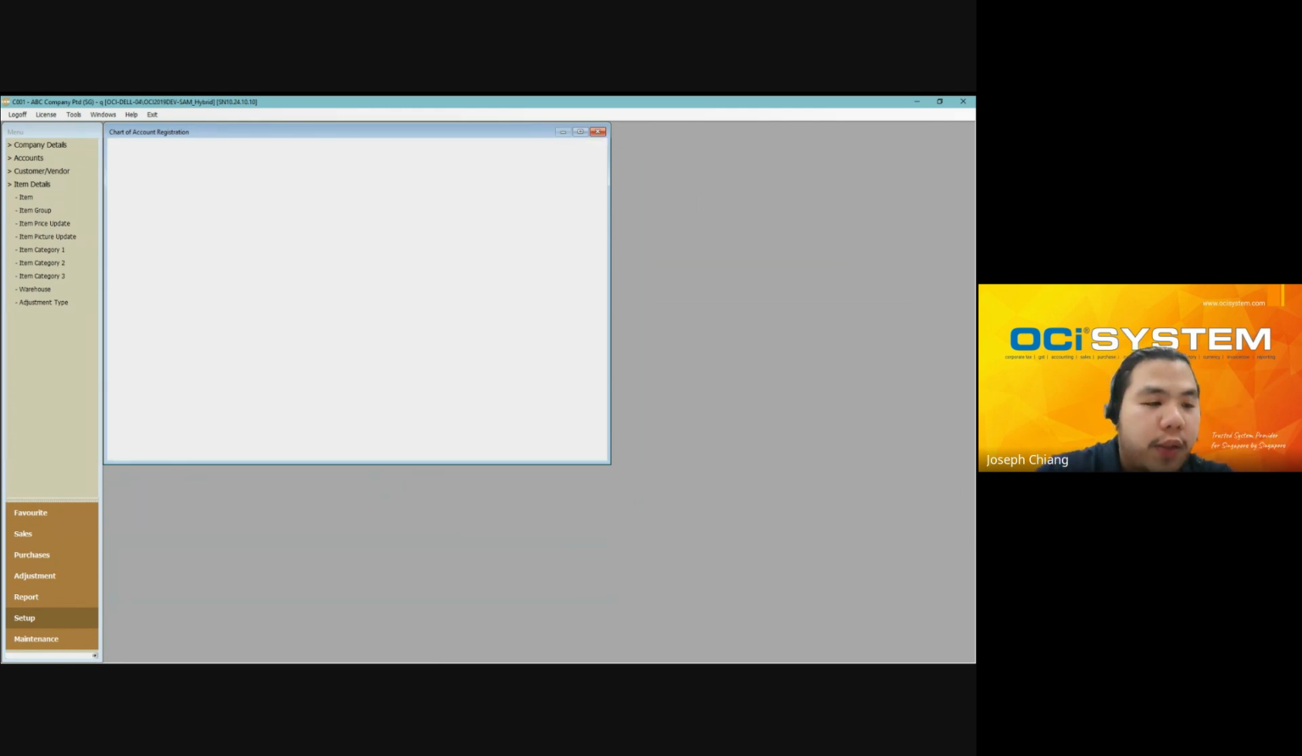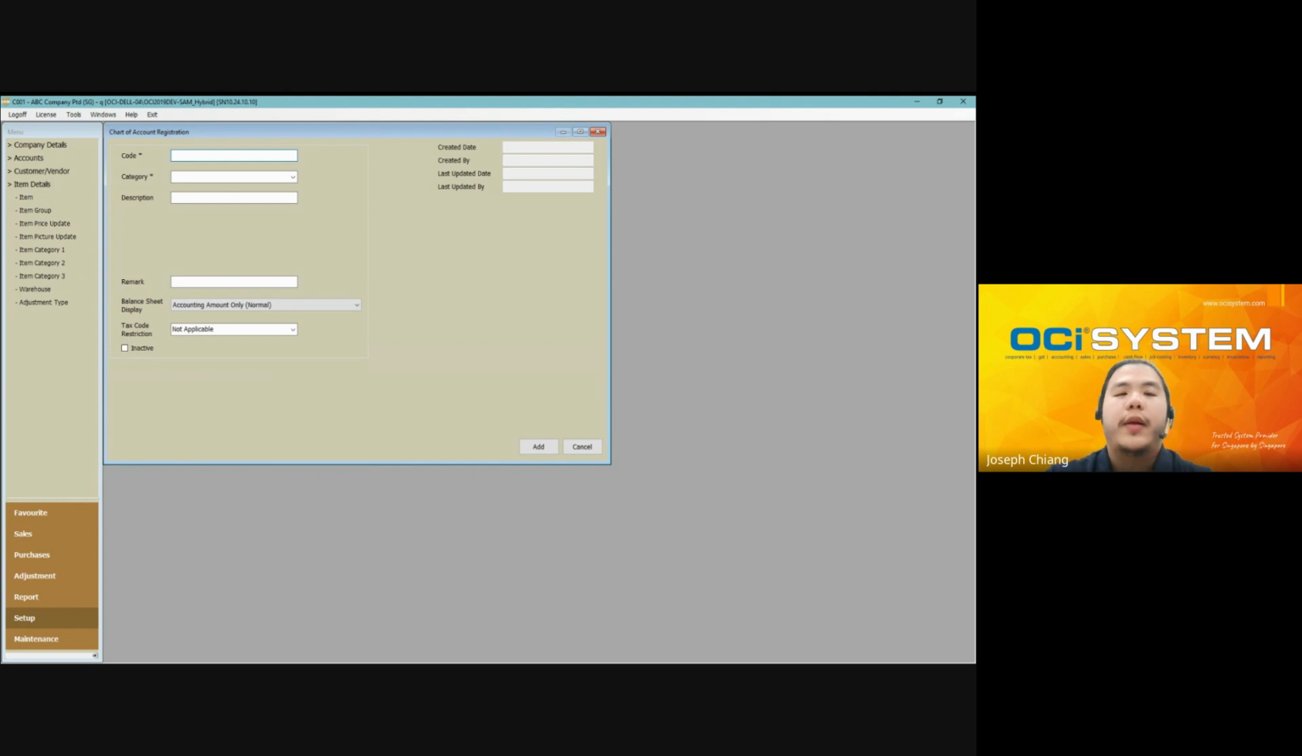Okay, then next, let's say we want to create a fixed asset account. Fixed asset is a little different, there's something else we need to take note of. When we select fixed asset here, there's a depreciation account that we need to select also, because together with every fixed asset account, there needs to be an accumulated depreciation account.